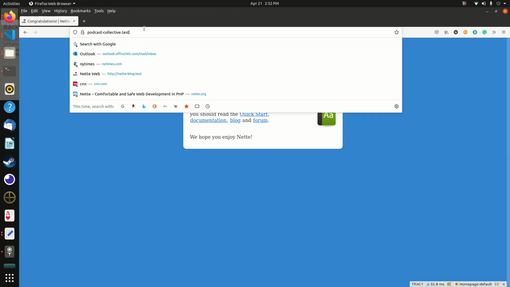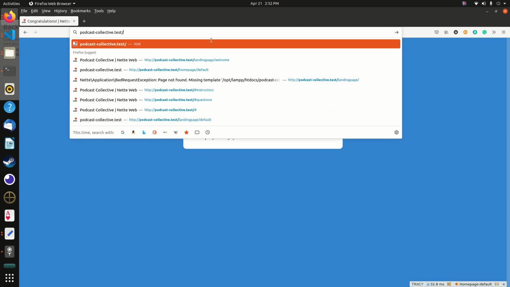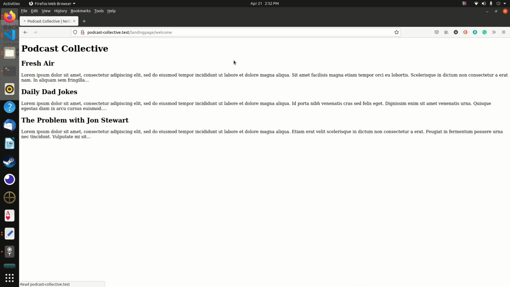So the challenge, of course, is, well, how do we overwrite this functionality, the one that says, here's how it works in Nette. You have to type in the presenter and the method as URL segments if you want to get to a particular page. How do I override this so that I get to where I want to be just when I type in podcastcollective.test?